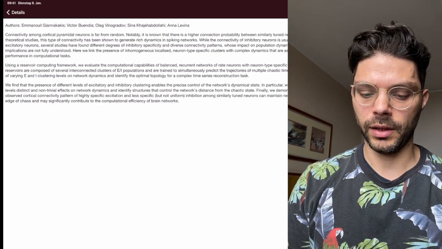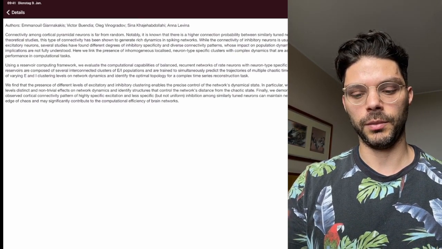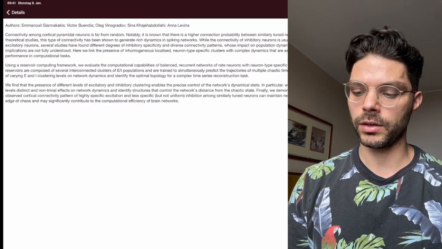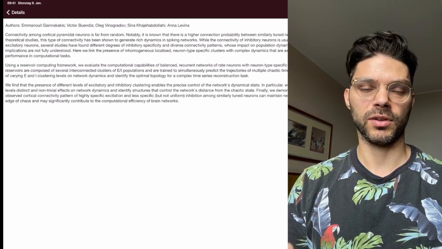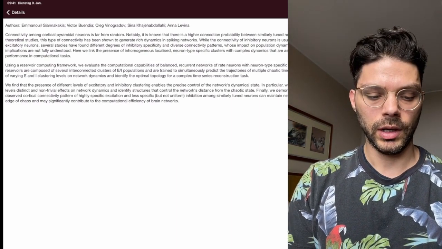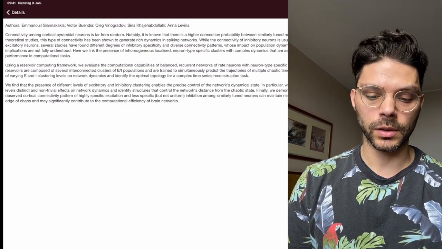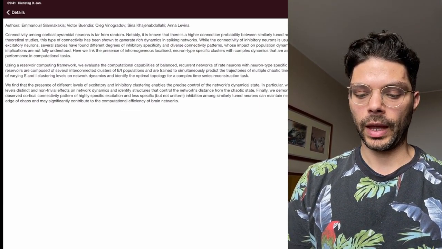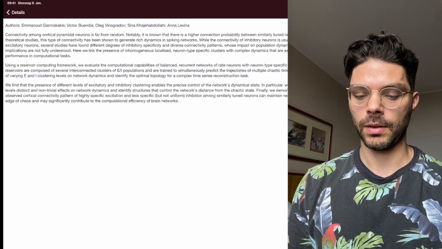Okay, so we evaluated the computational capabilities of balanced, so that's excitatory-inhibitory balanced, recurrent networks of rate neurons with neuron type specific connectivity patterns. So presumably the excitatory and inhibitory neurons will each have their own types of connectivity. Reservoirs are composed of several interconnected clusters of EI populations. Okay, interesting. And are trained to simultaneously predict the trajectories of multiple chaotic time series.